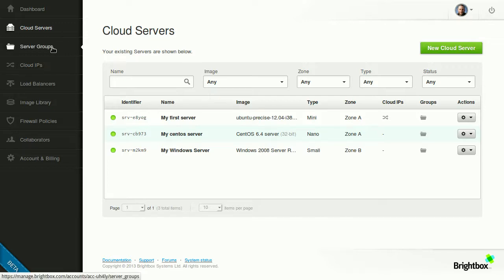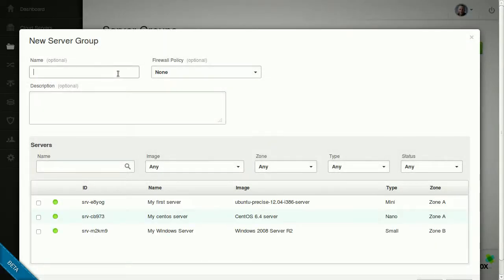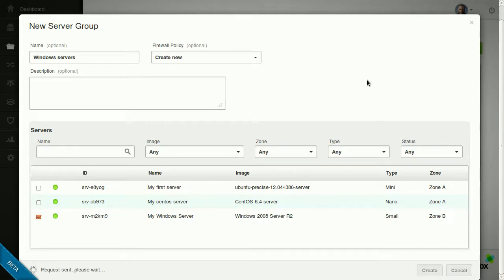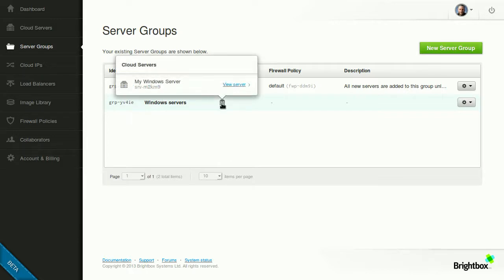And I'm going to set up a firewall policy so that I can get into remote desktop to this server. So first of all, I'm going to create a new group to put the server in. I'm going to call it Windows Servers. And I'm going to create a new firewall policy to go with it. And I'm going to put my Windows server into this group. I'm going to click Create.